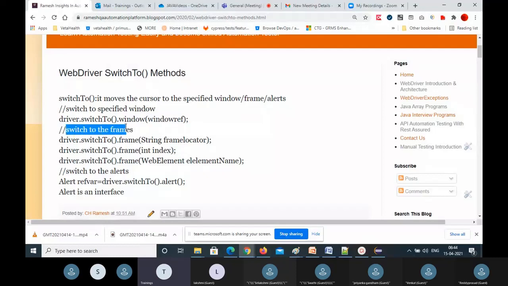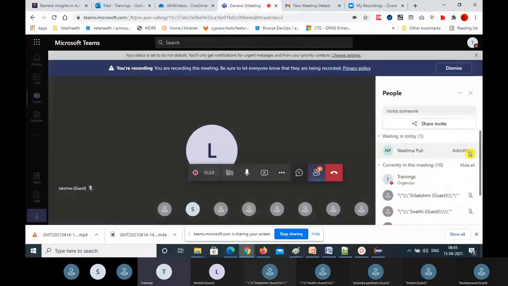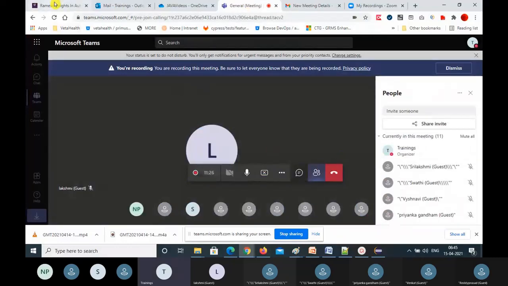Next, switch to the frames. If you want to switch to the specific frame, there are two types of frames. Frame tag and iframe tag will be there in the web pages. So if it is a direct straight frame, then you can use the driver dot switch to method dot frame of string frame locator. You have to give frame tag inside, you have a locators. So those locators you can specify in this parenthesis. Then automatically it will switch to that frame.